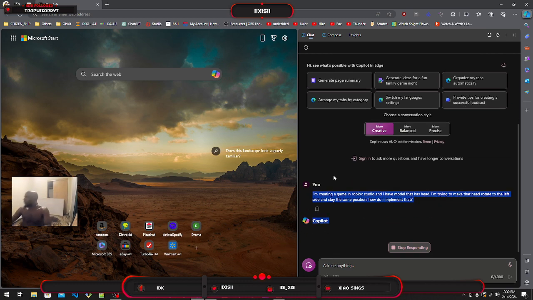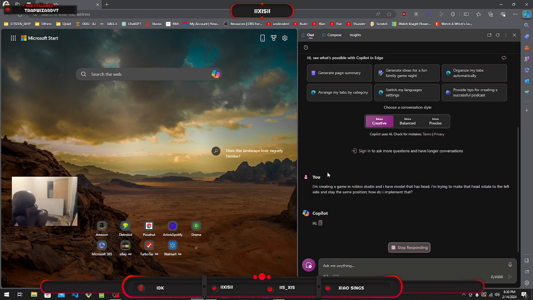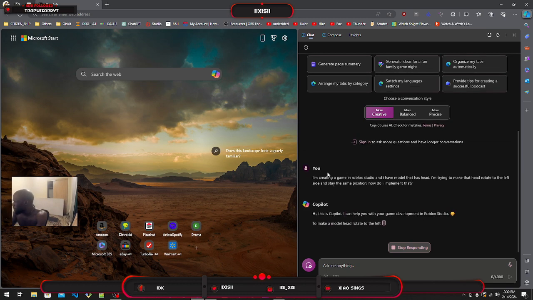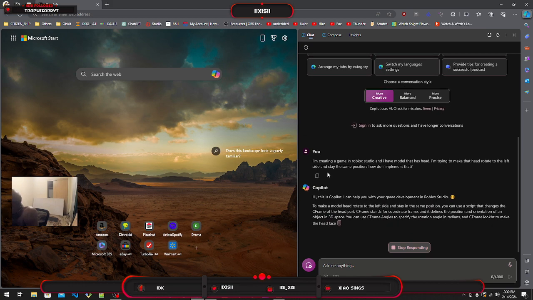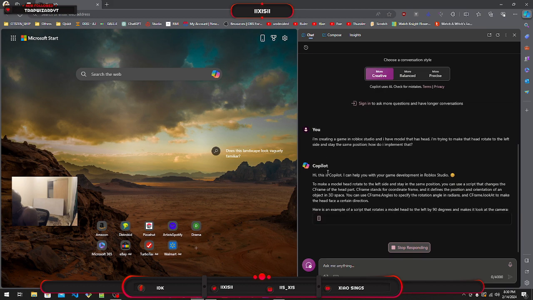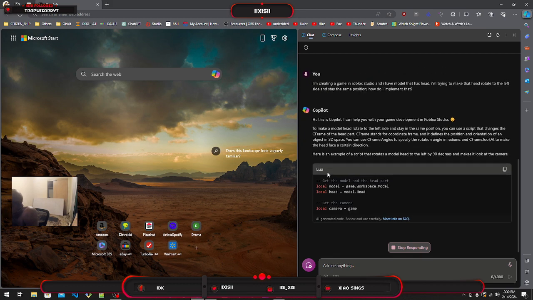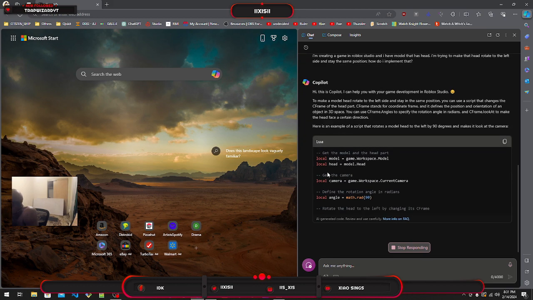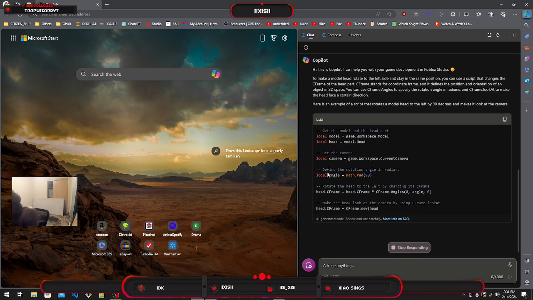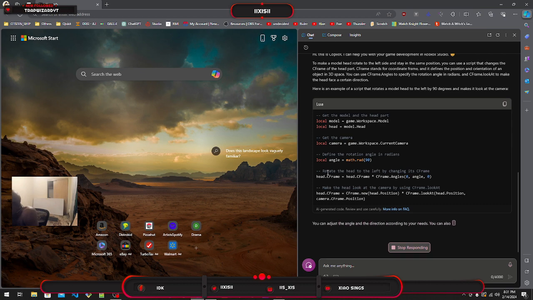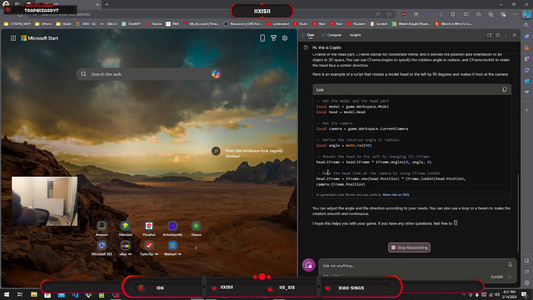Alright, let's see what this Copilot says. Hi, this is Copilot. I can help you with your game development on Roblox to make a model rotate to the right position. You can use a script that changes CFrames. So using 90 degrees, CFrame times angles, CFrame.new.